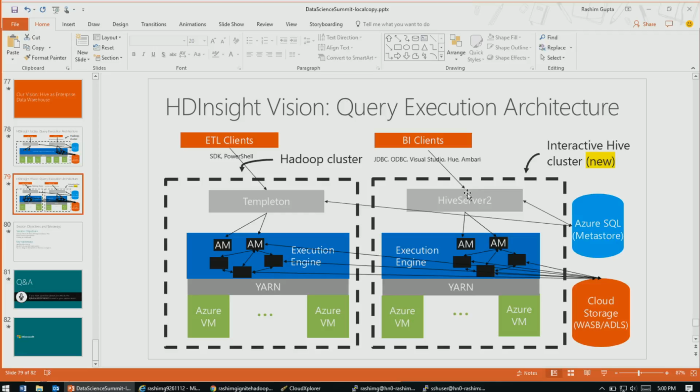That's right. Tableau works with ODBC. QlikView works with our ODBC driver. Yeah. We don't build our ODBC driver. We've outsourced it to Simba. Simba builds the ODBC driver for every big data technology out there. So world leaders are building our ODBC drivers.